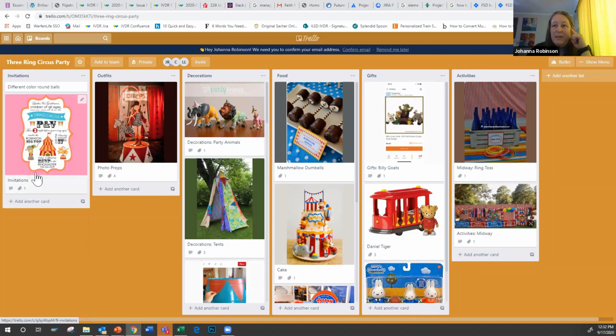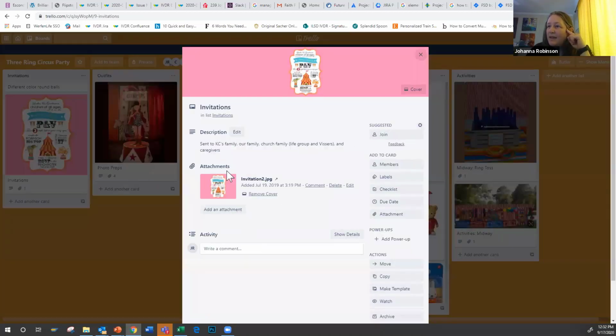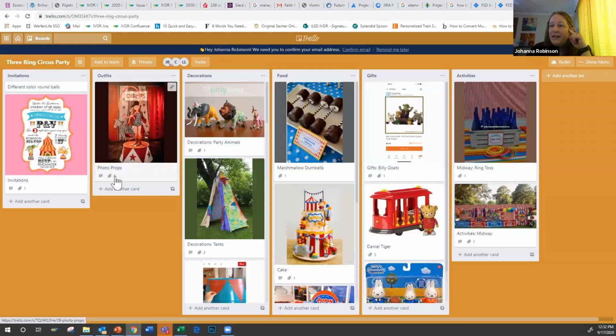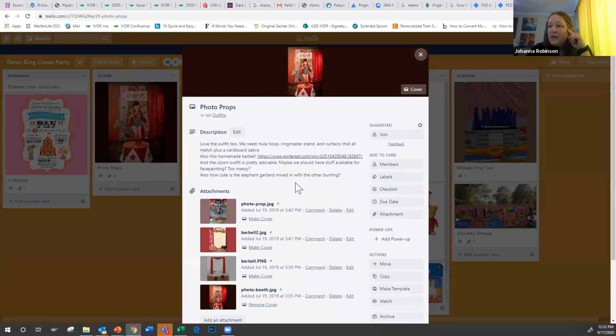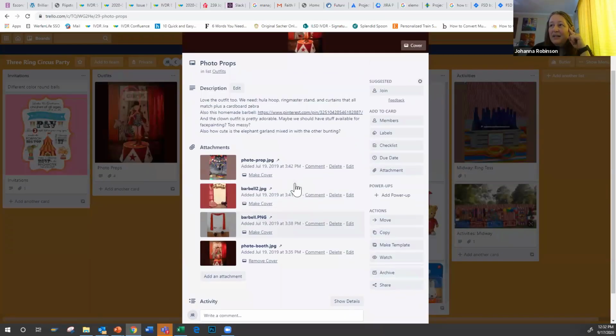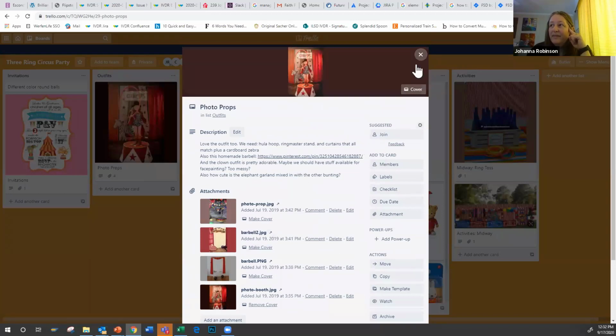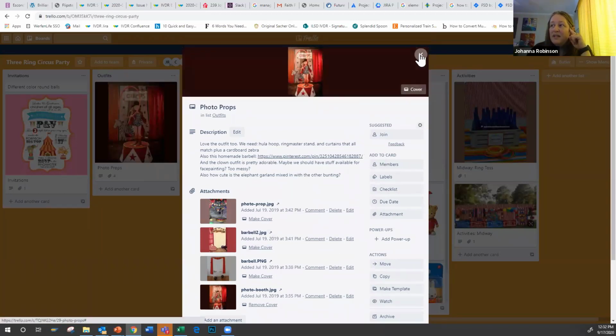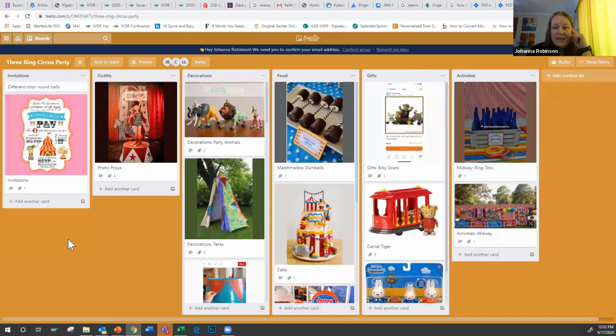You can assign them to people. You can make comments. You can see there's an attachment here, and a description. There are four additional pictures here and a link to something. So this is a free tool called Trello. You can use your Gmail login to set up your account. It's super easy to use, and it's free.